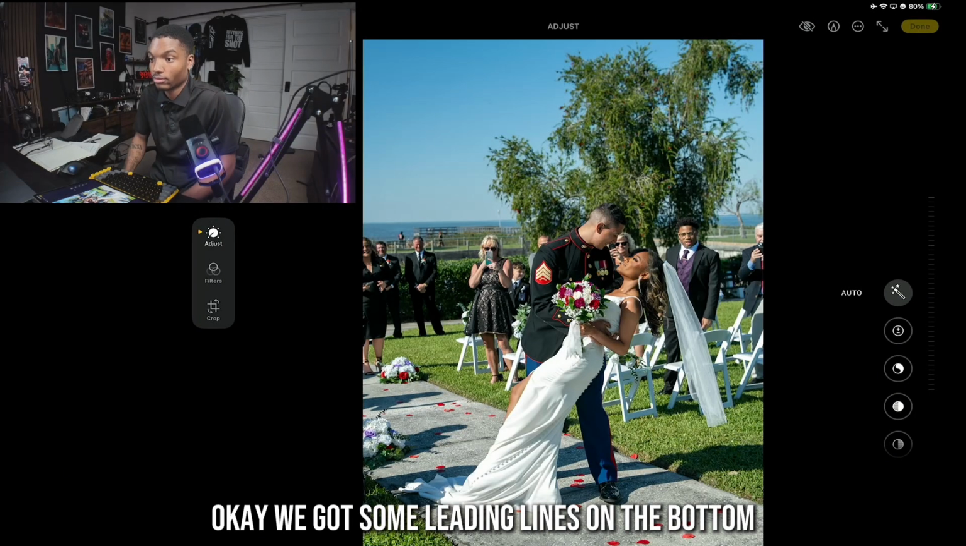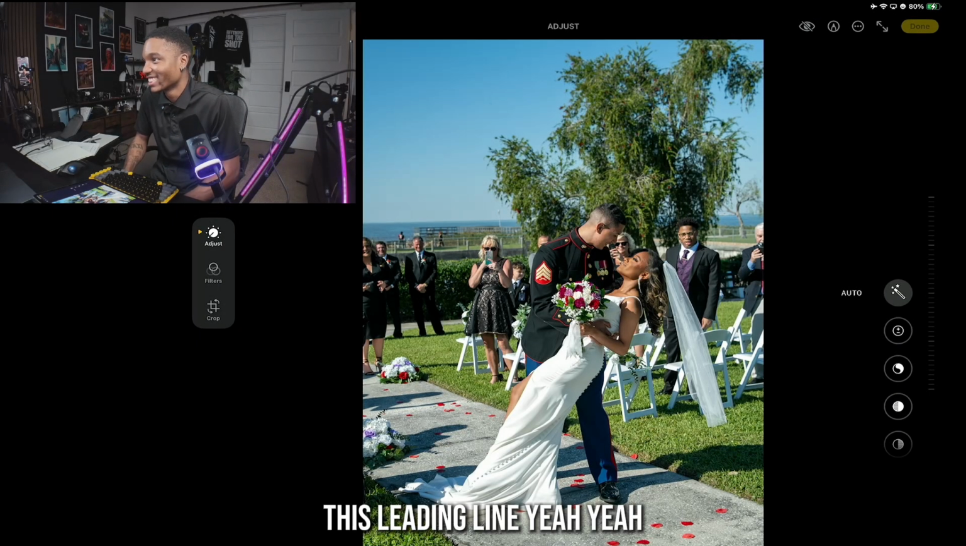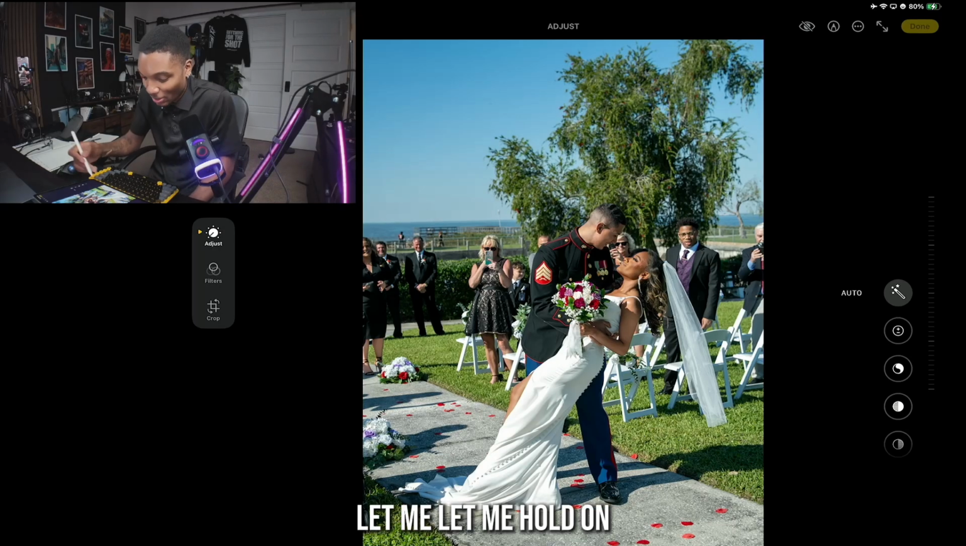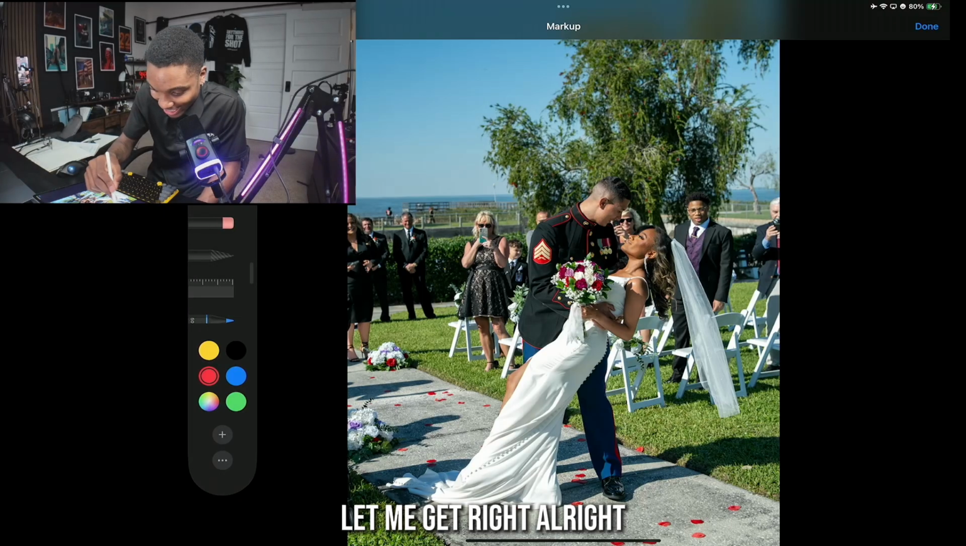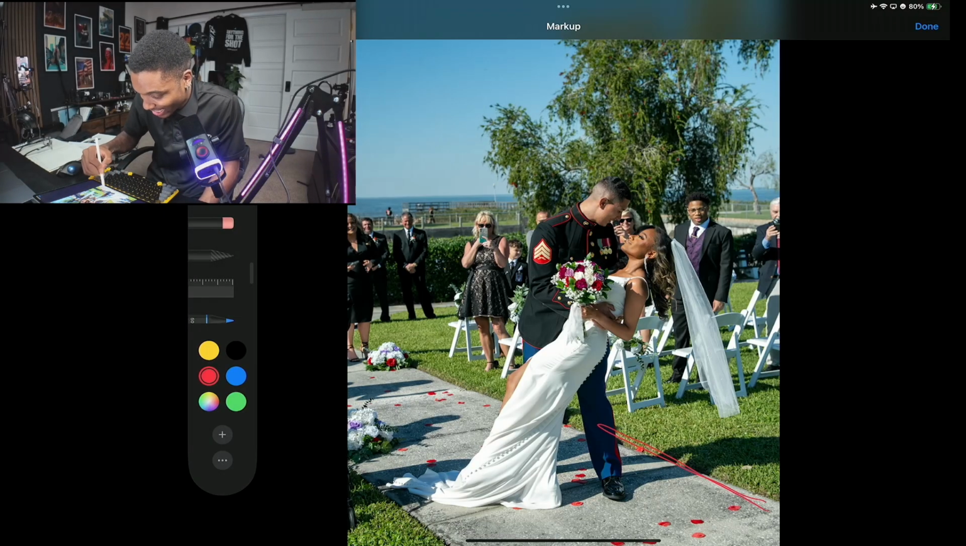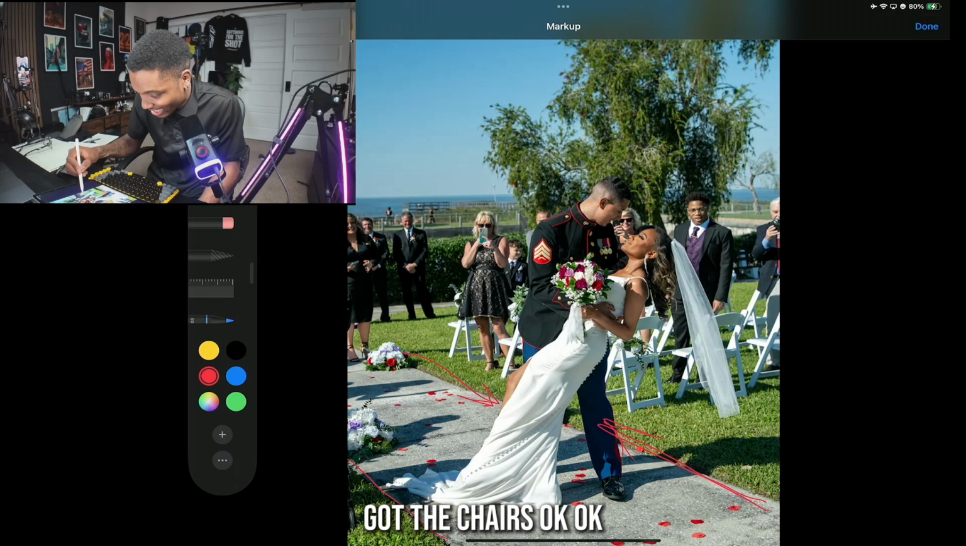Okay, we got some leading lines on the bottom, the aisle down there. Yeah, then we also got the chairs leading lines, and the skyline. Hold on, wait. What are you saying? Let me get it right. You said leading lines down here. Leading lines, the chairs, and the skyline. Okay, hold on.